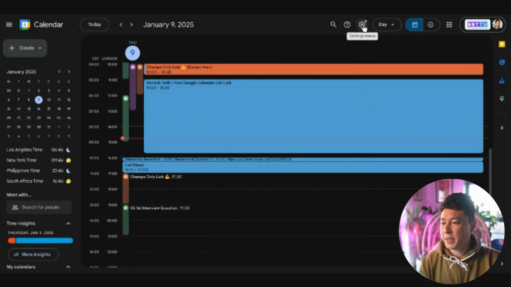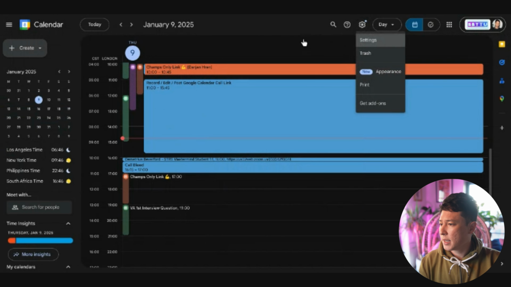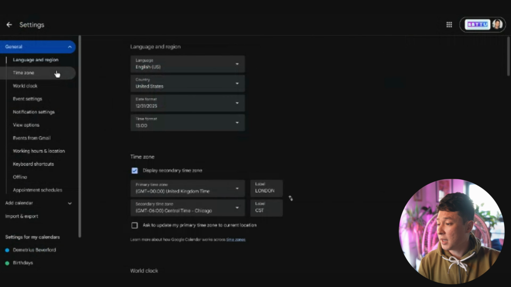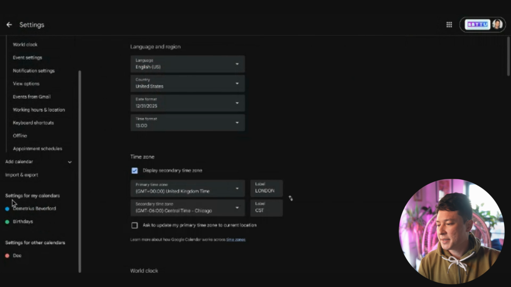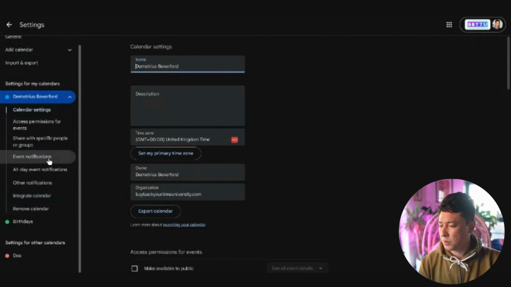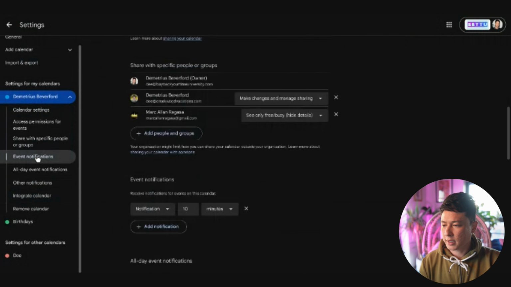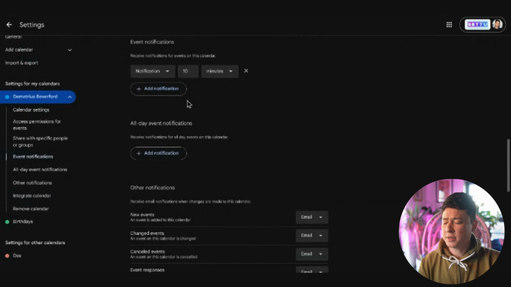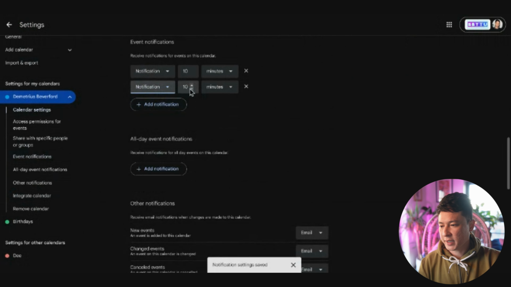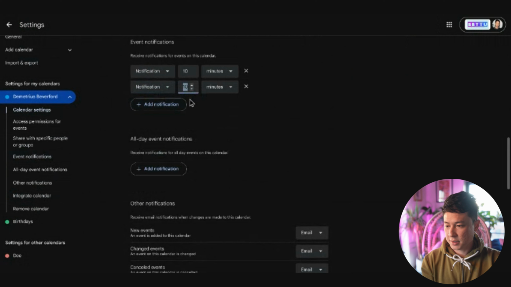We're gonna go back to the settings menu, hit settings, and once it's loaded, on the left-hand side, you have settings for my calendar, which is where you want to be. So click on your name, your profile, and you're going to go to event notifications. Click on that. The default right now is typically 1 notification, 10 minutes before an event. What I like to do is add a notification, and you can set this to 0 minutes.